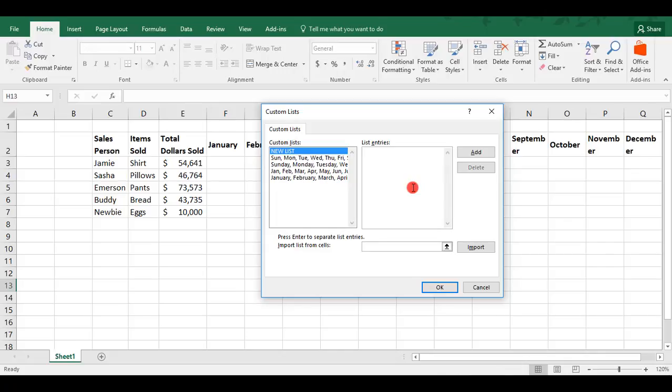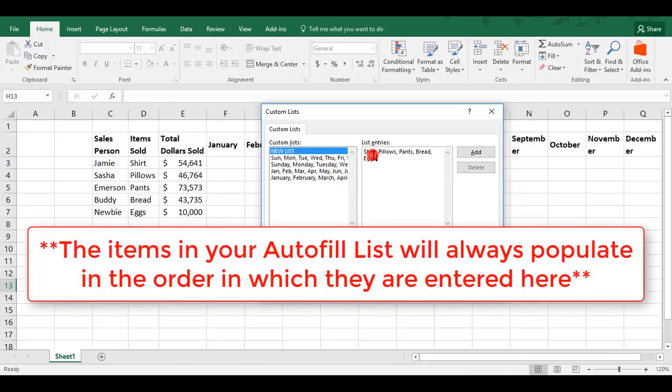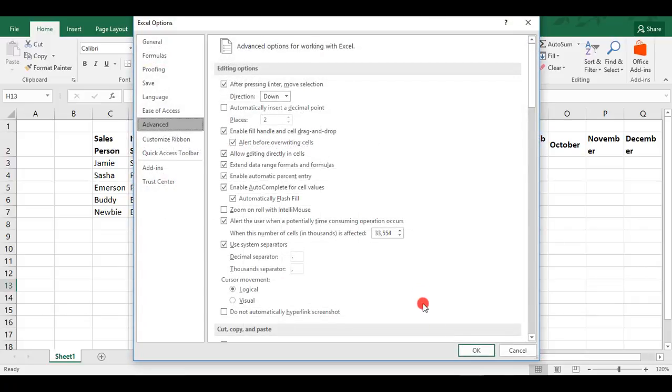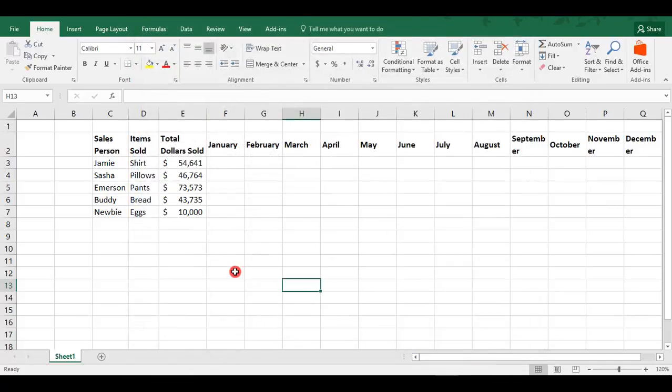Once here, you can go on to create your new custom list. So to do that, make sure that New List is highlighted and simply type your entries in. So let's say I want to type in a list of my items sold. So I would type shirt, pillows, pants, bread, and eggs. Now, one thing to keep in mind is your autofill list will always populate in the order that you type your list in. So once I do this, I can click on Add, OK, and then we'll click OK again in Excel options, and we should have our new list of items sold.